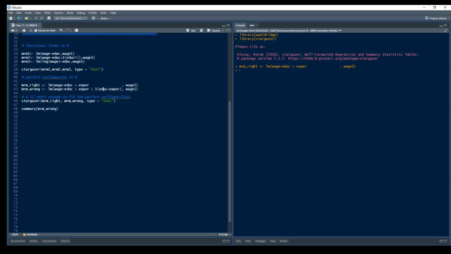I know that if I have education and experience, that's enough. This is redundant, so I should not include it in the model. But let's include it in the model and see how R is going to treat that. So let's run these two lines. And now let's look at the Stargazer, showing both the right version and the wrong version of the model.